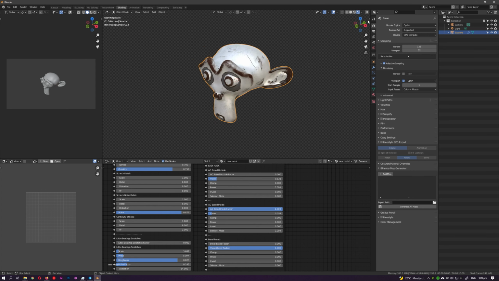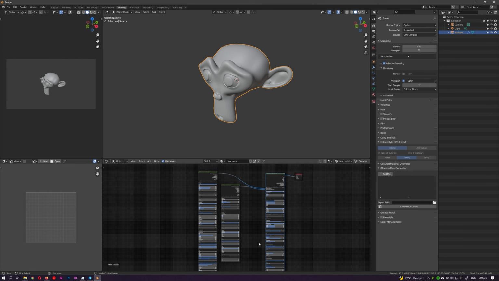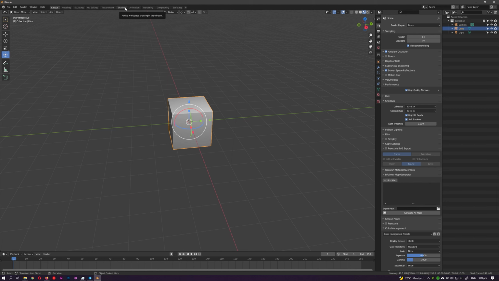Now let's use the second method for adding nodes. Let's create this in a new file. Go straight to the Shading window.